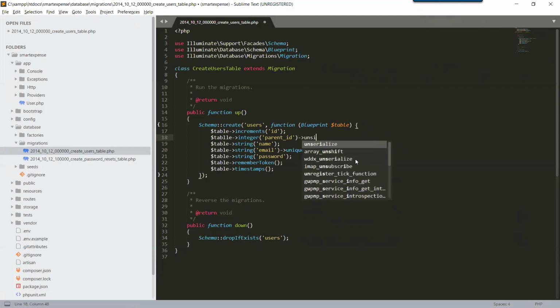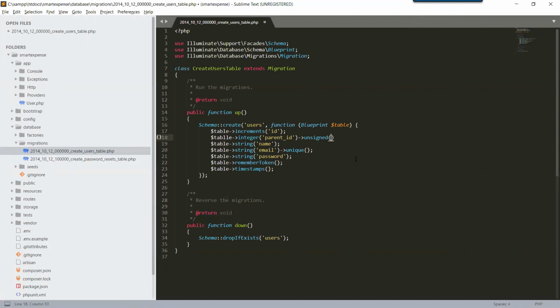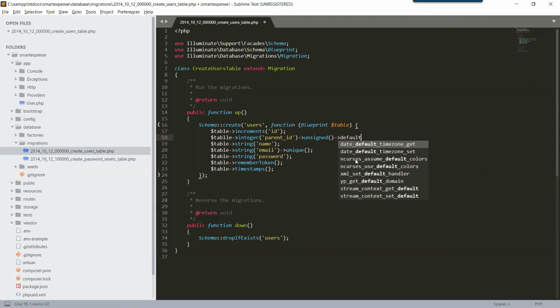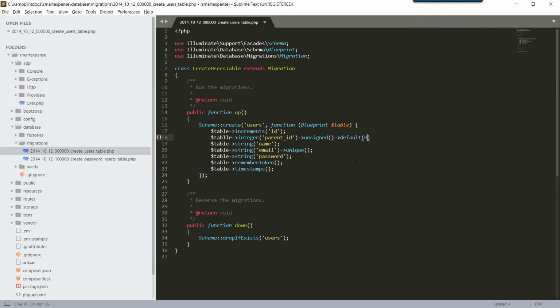And it will be unsigned. Why unsigned? Because I do not want negative values. And its default, where I have to set it, is 0. So we require a parent ID. An admin user can create a sub user to delegate the rights, so for tracking we require this ID as a parent ID. It will be unsigned, a positive integer, not a negative integer, with default 0.